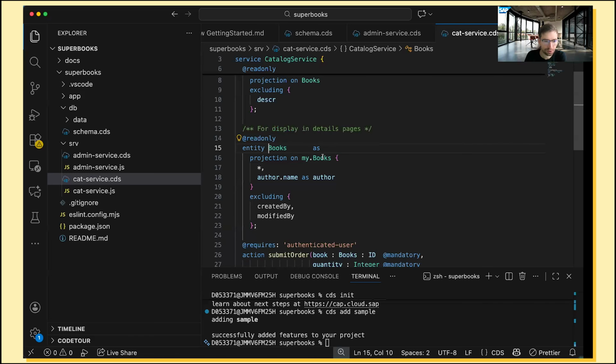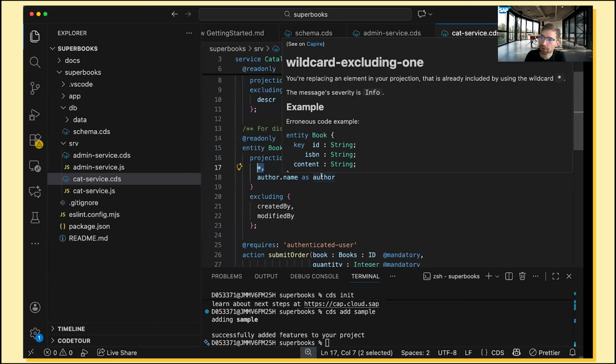So our books is a projection on my books, our domain books. And it takes all the fields. So this is the star, right? We take all the fields that are there directly, not on the associations. But we don't only want to show the books entity itself, we also want to show the author.name. So we're basically following this association to the author, pulling the author.name in, and we say we want to have the author.name shown directly as author.